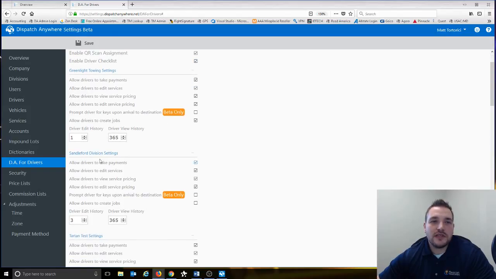Each of our divisions are going to be separated out here. I'll just go over the green light settings. So, allow drivers to take payments. You may or may not want your drivers to do that, so that can be selected or not. Allow drivers to edit services. This allows your drivers to add services in the field.